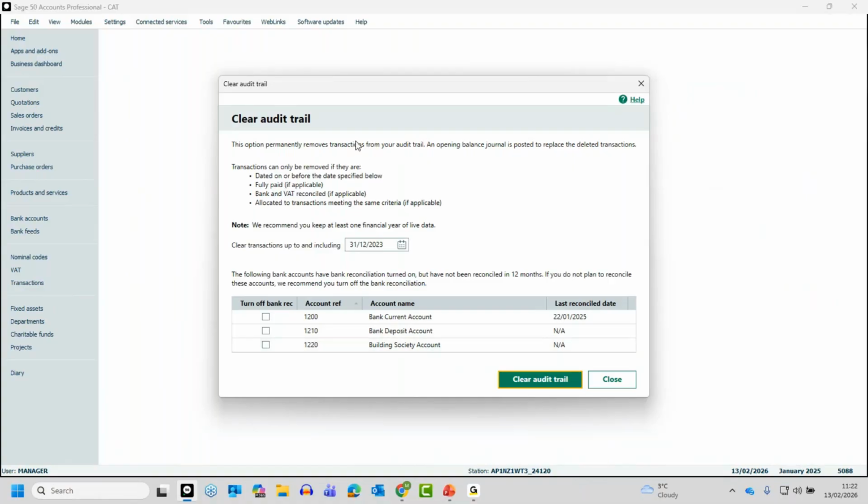Quite a simple wizard, this one. So it gives you some information along the lines of what I've just mentioned there about the criteria, and also what date do you want to clear up to. So this is where you've got the choice. Now it will default to the day prior to the start of your previous financial year.